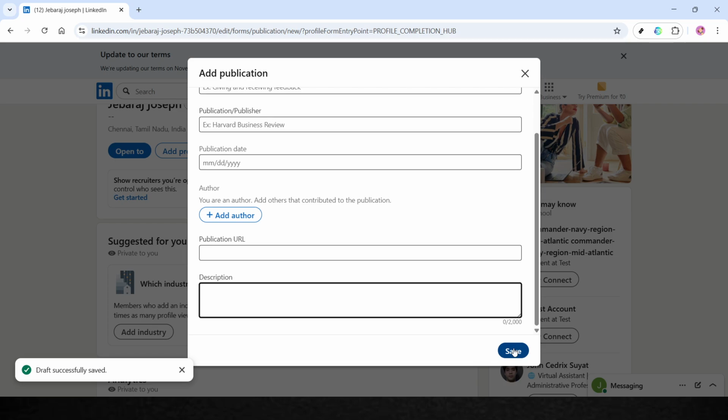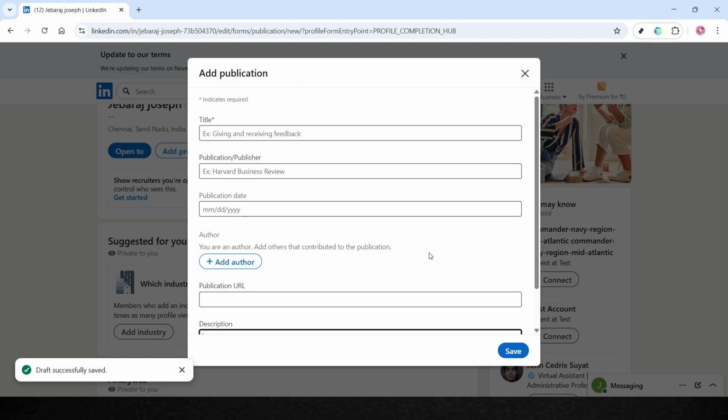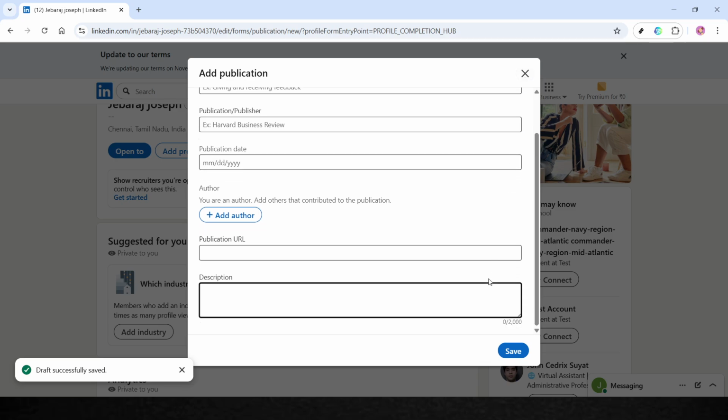And just like that, you're done. By following these straightforward steps, you've successfully added a publication to your LinkedIn profile, enhancing your professional presence. This is a great way to let the world know about your contributions to your field and add more depth to your online professional persona.